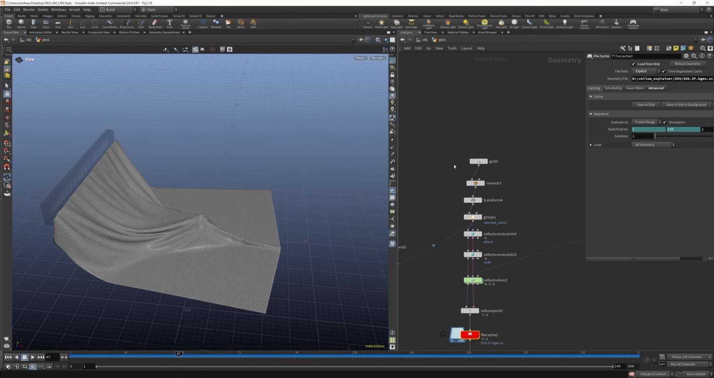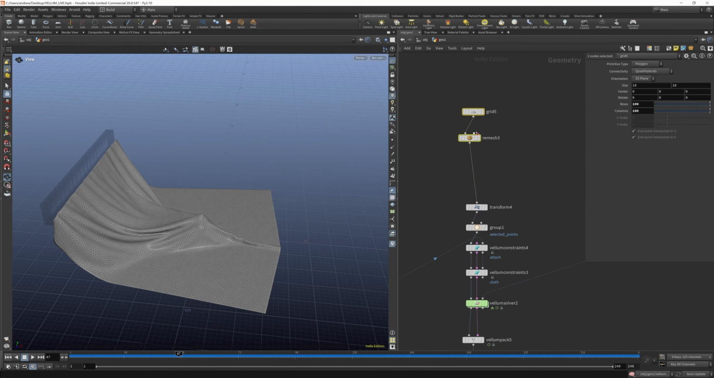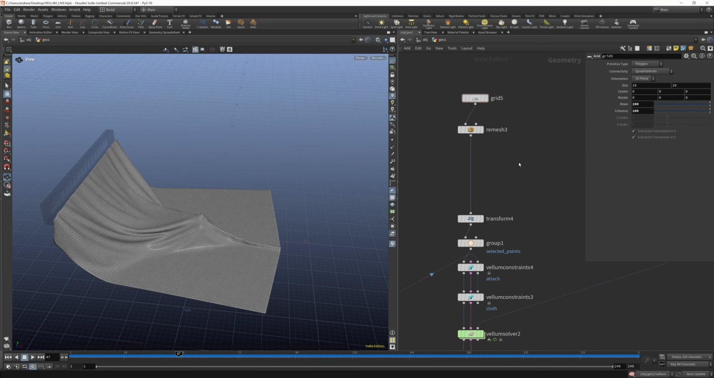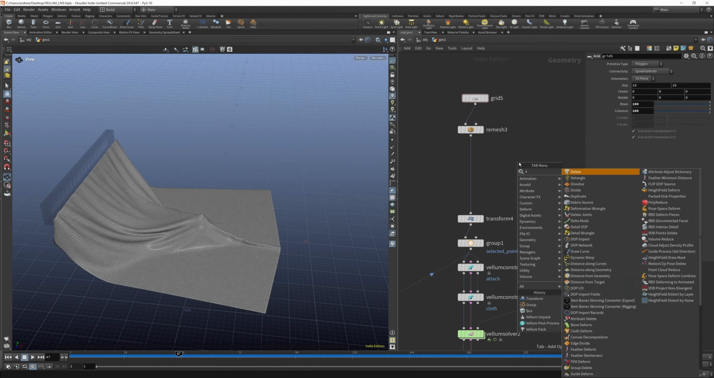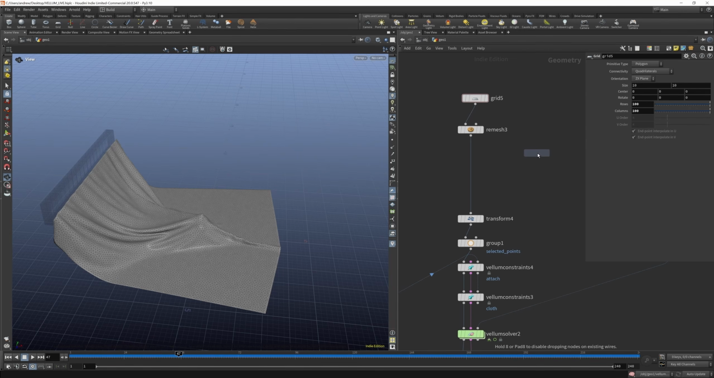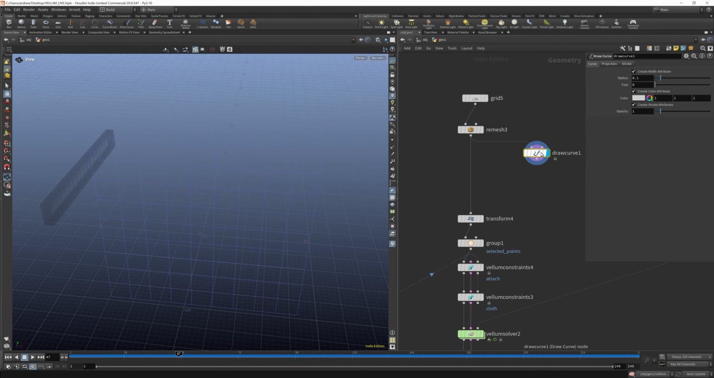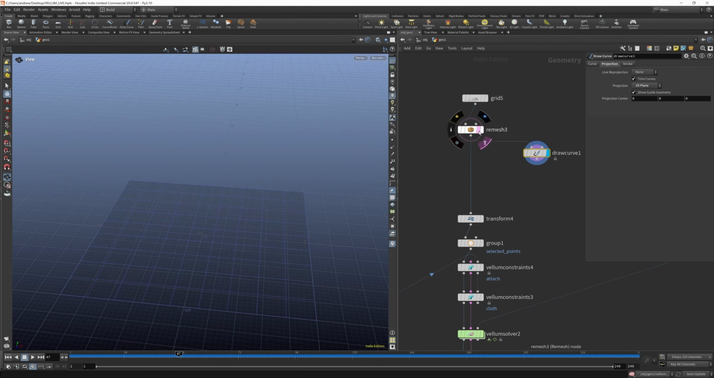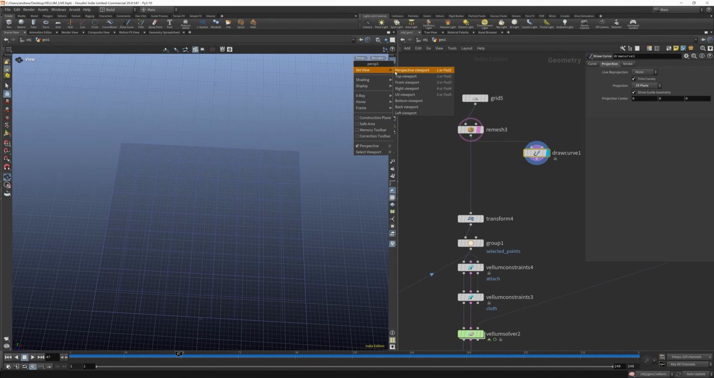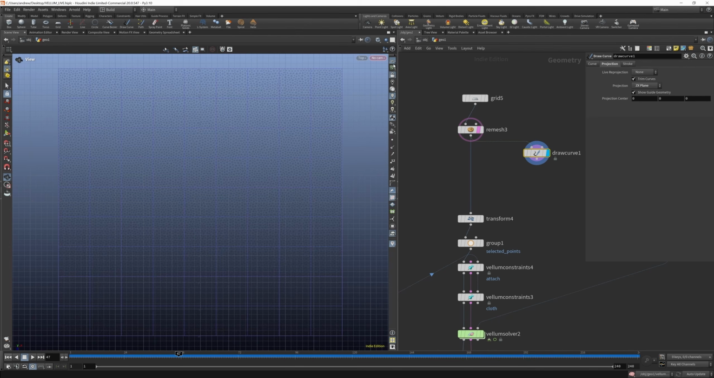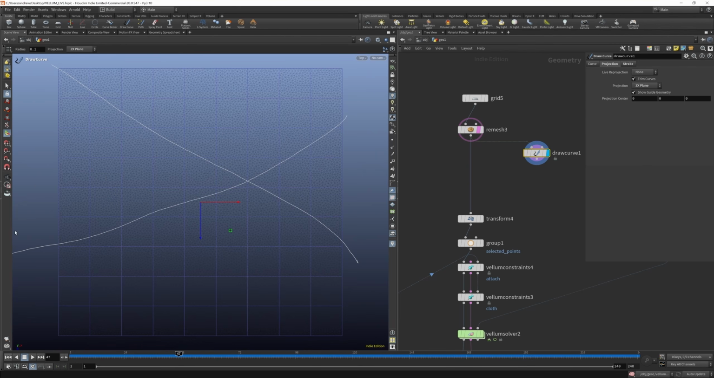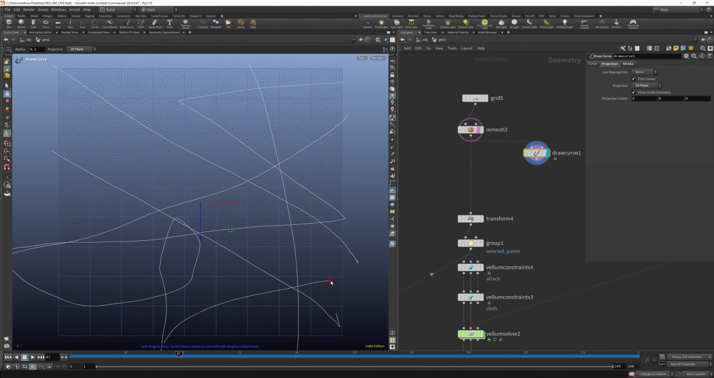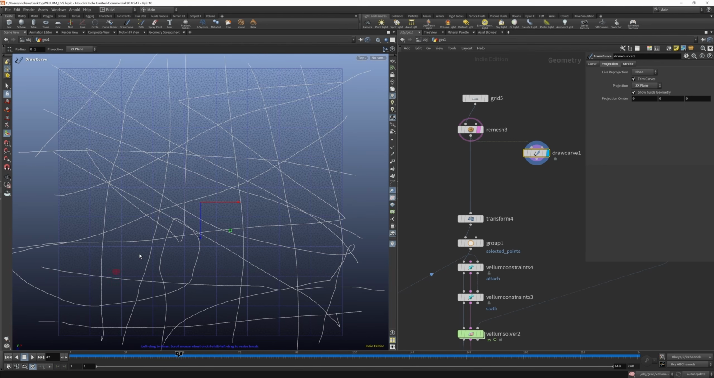So from there, let's take a look at tearing our geometry. What we can do is put down a draw curve. Let's change this projection type to this one. Let's template our geo. Let's come to the top view and let's draw some cuts. Something like this.